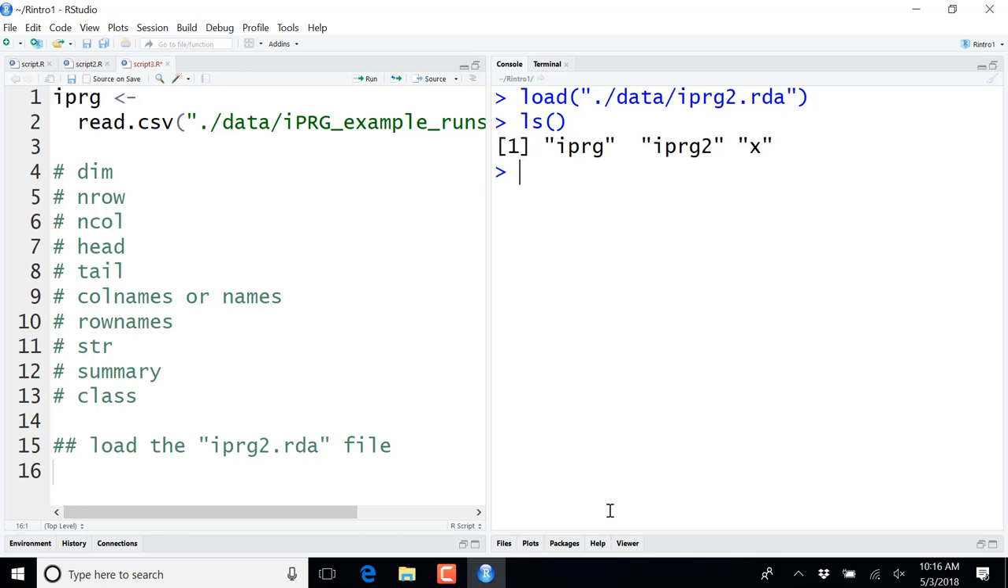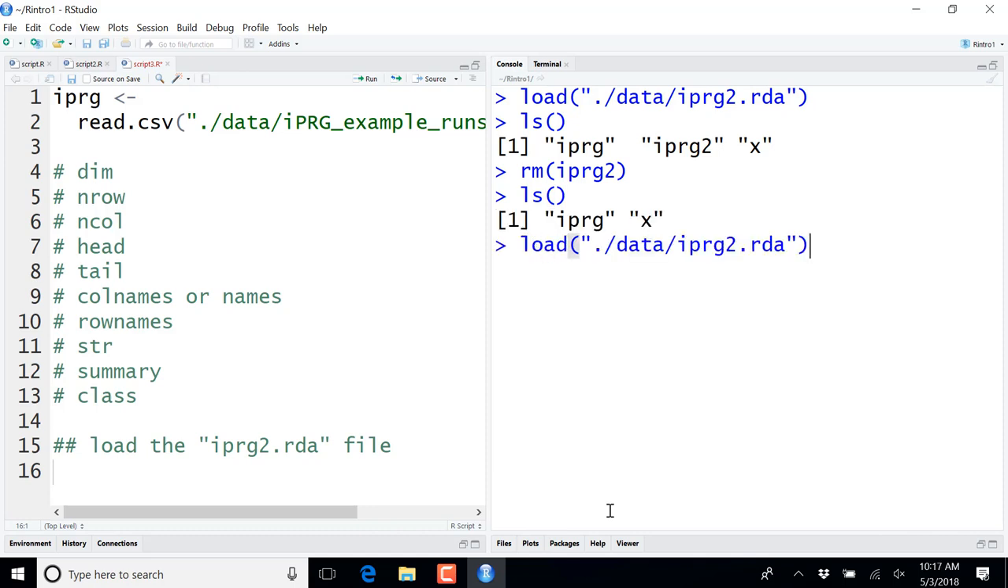Yes, that is a variable. So let me delete it. Now IPRG2 is not there, and then I load this file. By the way, in this case, and I would advise you to do that, the variable that is saved in that file is called IPRG2, and I named the file IPRG2.rda. I could have named the file anything else. I find it very useful to use matching file names and variable names. But there is no guarantee that the variable that is loaded is called IPRG2. But here we go. Okay, so two different things.